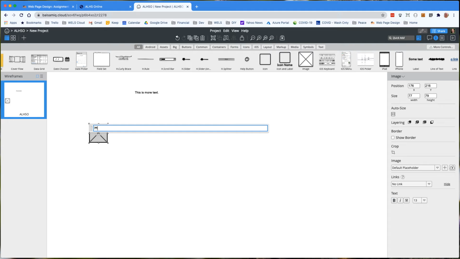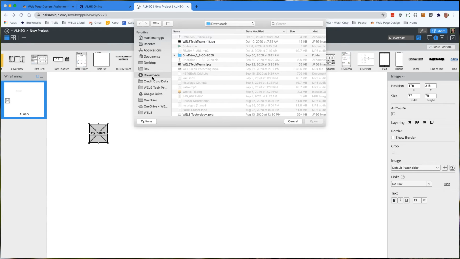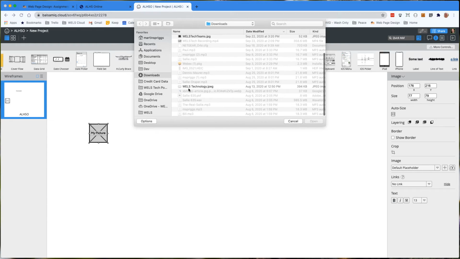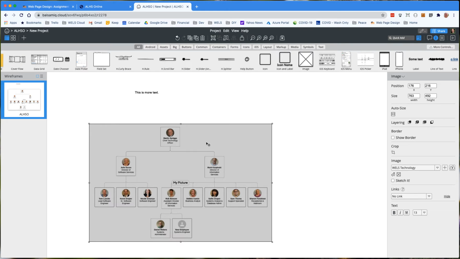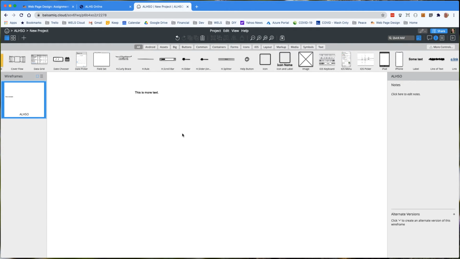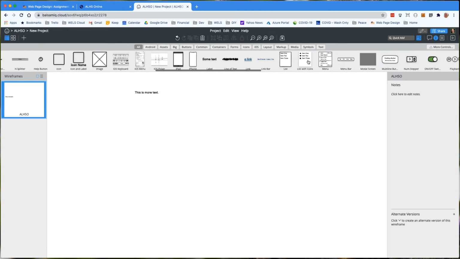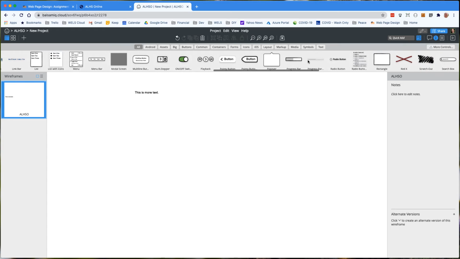So my picture. You can also double click on this and it'll ask you to put in an image. So we could actually get one from our local computer and just throw it in there and it would show up. So I can do that easily. You can hit delete to get rid of it. All kinds of things that you can add here. So just have a little bit of fun with it.